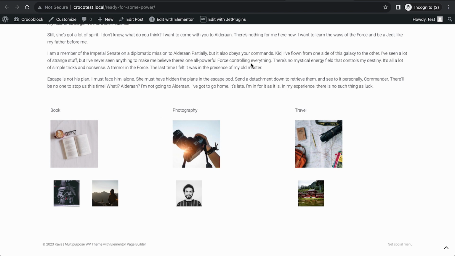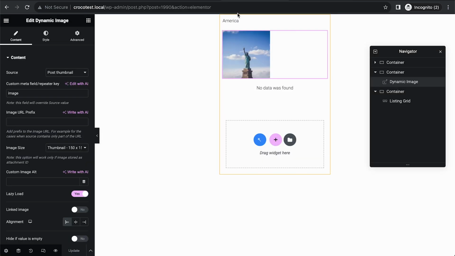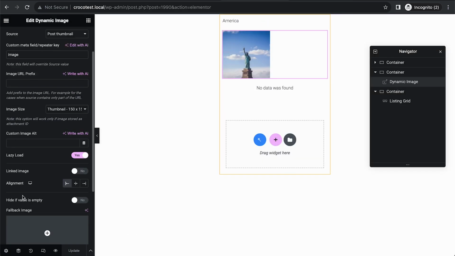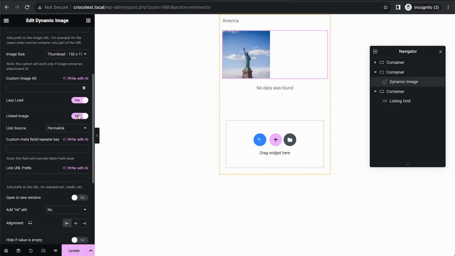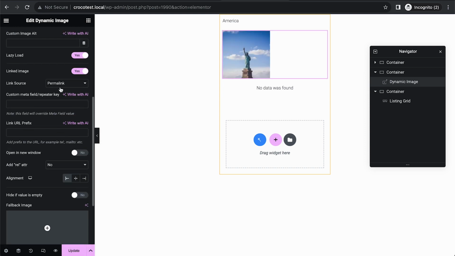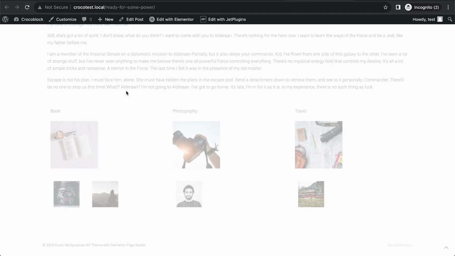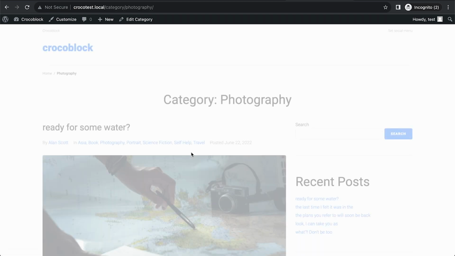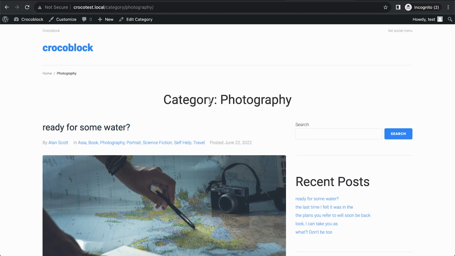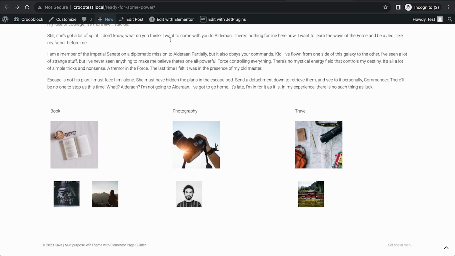I forgot to add a link to these images. So you can actually go back here and do it: link image and permalink. Actually this works. Just doing that and refresh. Now you can click this and go to the category photography archive page. Yep, so by doing that it just works.